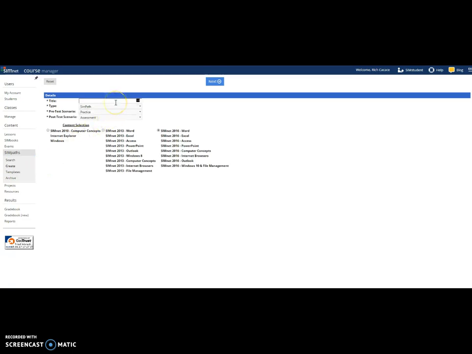Okay, so for my purposes, I'm just going to call this demonstration. And I'm going to leave the defaults there. Normally you want the pre-test to be a scenario. You can change it. So if you want it to be an actual graded assessment, you can do that. But we're going to leave the defaults for now.